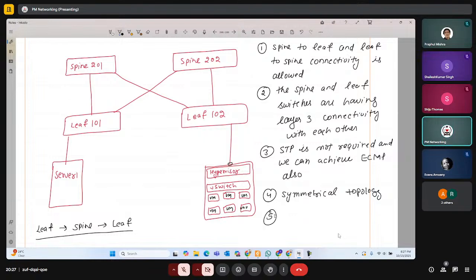Then we have the benefit of horizontal scalability. This is similar to our enterprise network also. Let's say if I want to add more leaf switches, I can add more leaf switches without disturbing the whole design or the whole topology. And in case we feel that our spine switches are overloaded, we can simply add spine switches as well. So that's the benefit of using it.